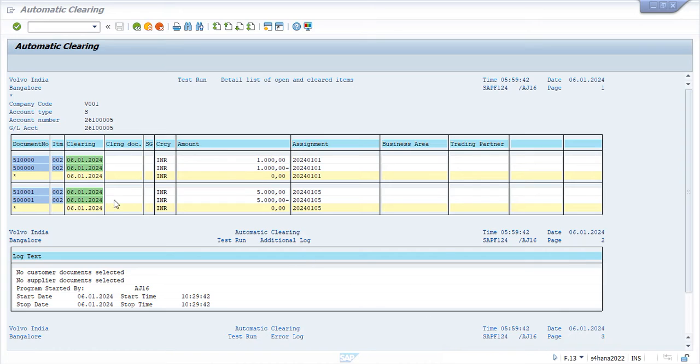What the system is doing here is saying that this amount and this amount are matching, so it can clear them, and this amount and this amount are matching too. One side is debit, one side is credit, so it gets nullified, and you can see the balance is 0. But based on what does the system match these? You can see there are criteria: first is assignment, second is business area, third is trading partner. As per the current configuration settings, we have the assignment field.